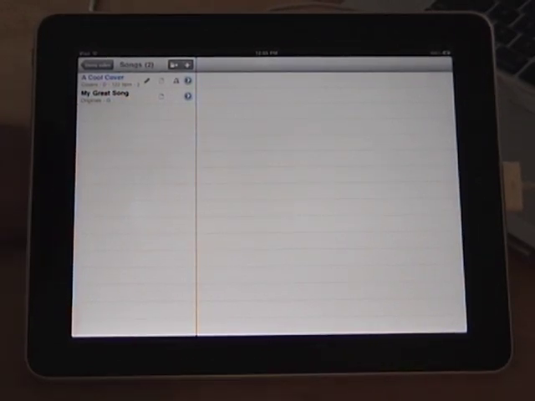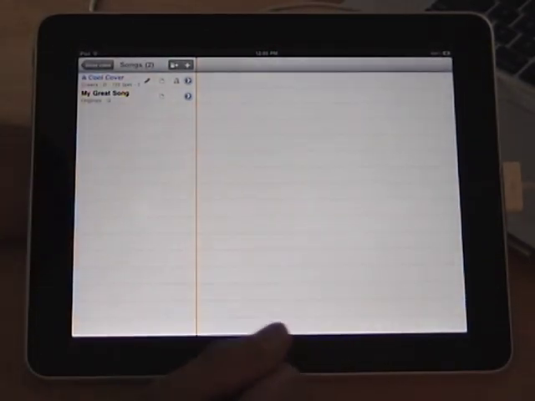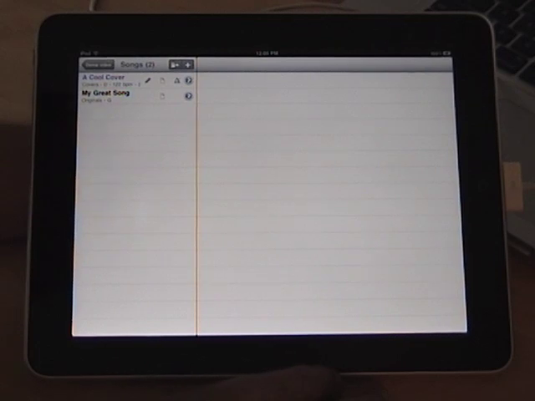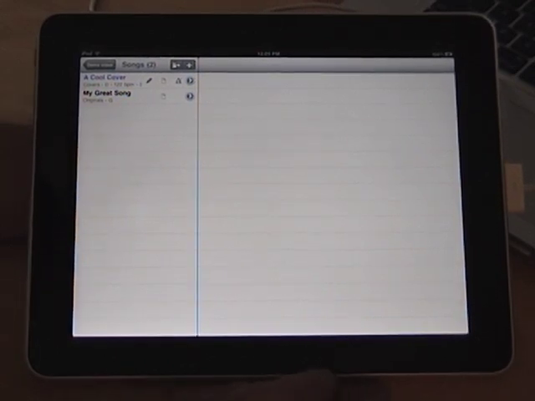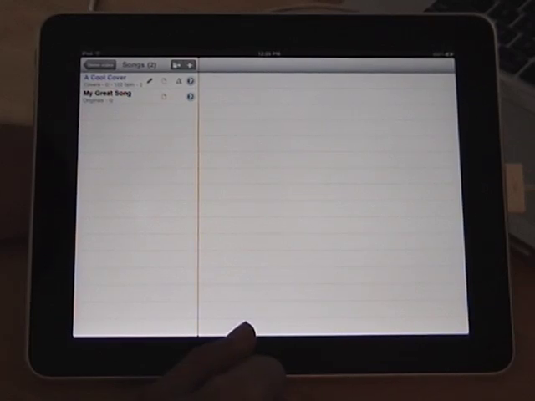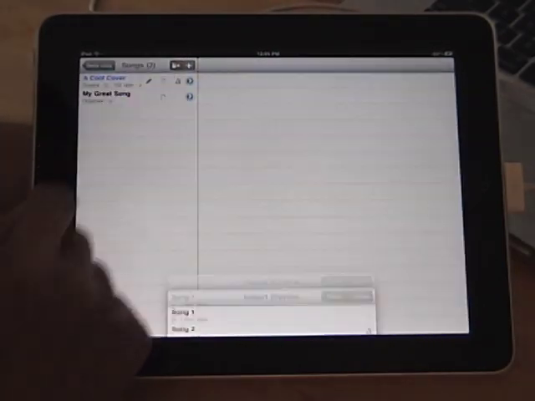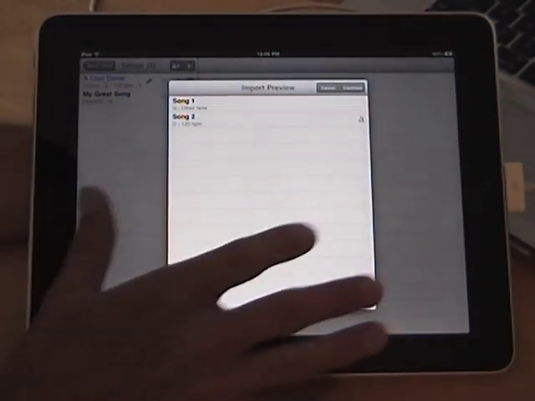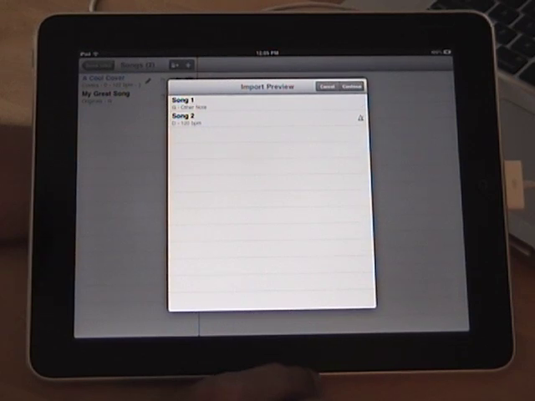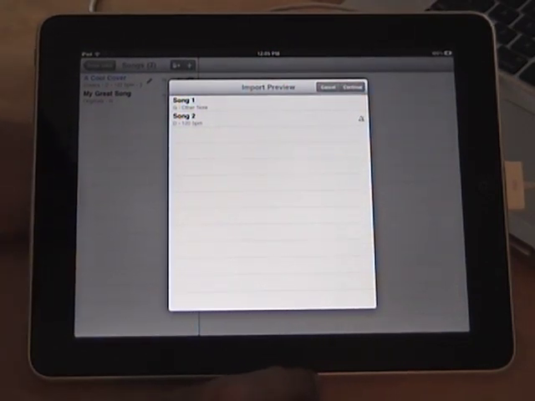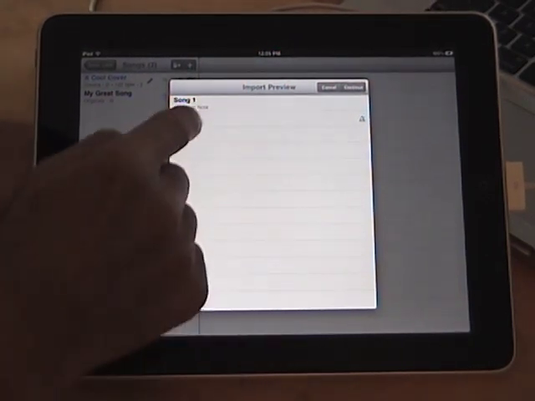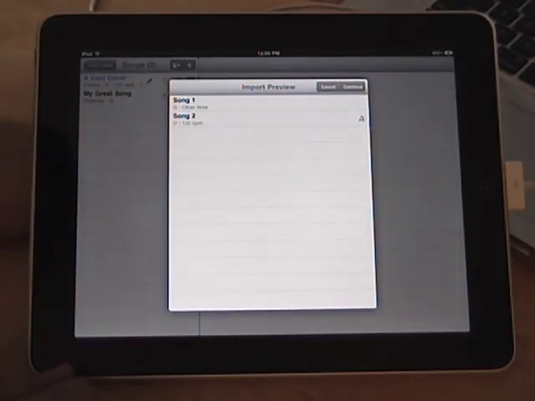If you haven't activated it, just tap that button and you'll get a window where you can select the feature and continue, and then you'll have to log in with your iTunes username and password, and that'll process the payment for you. But it's 99 cents, and you only have to do that one time. I've already done it, so when I tap the icon, I get a window. And if I set up my import.txt file correctly, I will see all the songs that are in that file.